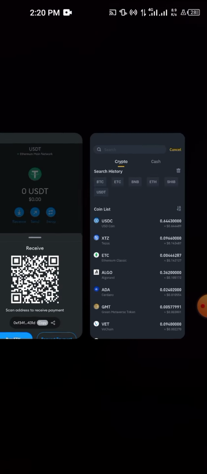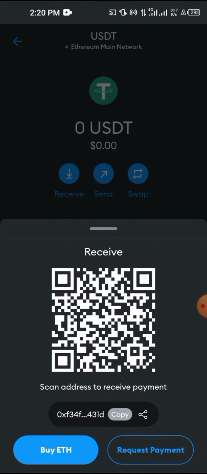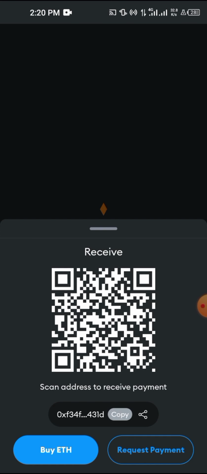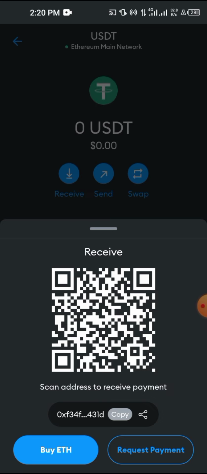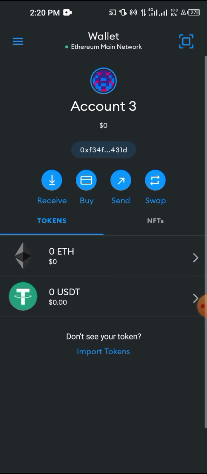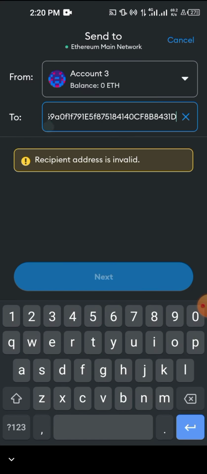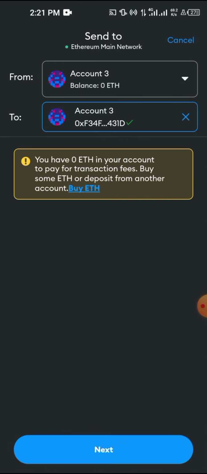That's if you are sending from Binance to Trust Wallet. But if you are sending from MetaMask to Binance, it all depends on the network you are sending on. So if it is this same Ethereum network that your USDT is actually on, you just have to copy the ERC address from Binance and then come to this Trust Wallet and send it. Just paste the address that you copied from Binance, ERC, and then send it.